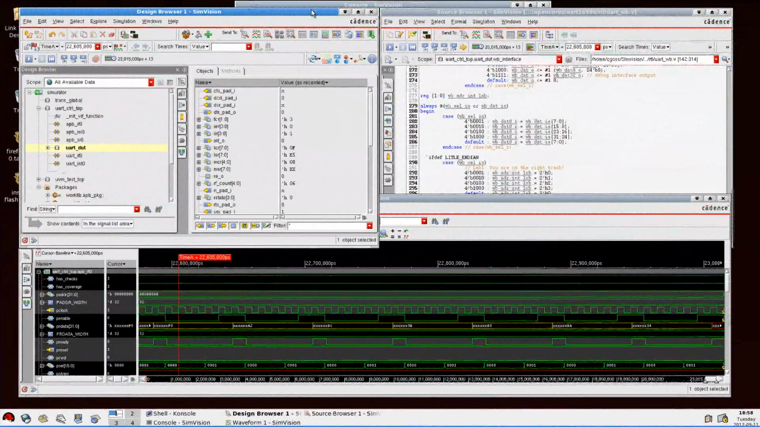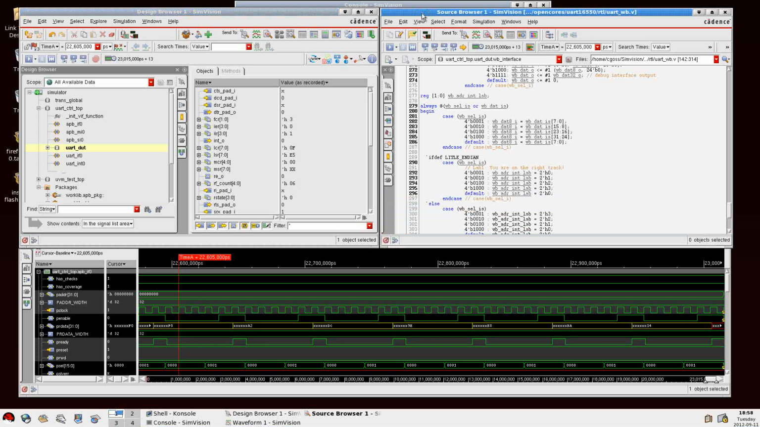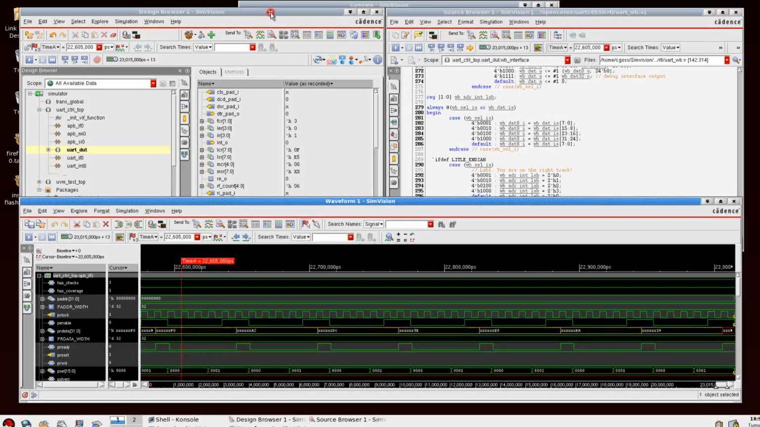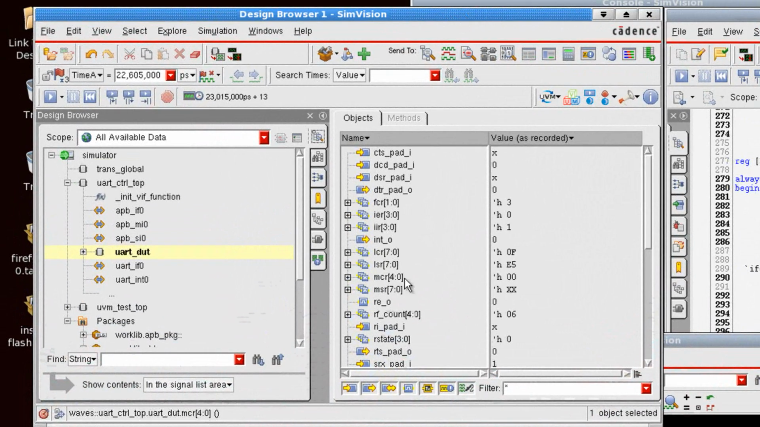The main windows in SimVision are the design browser shown in the top left, the source browser shown in the top right, the waveform window shown below, as well as the console window, which we'll cover a little bit later on. The design browser is the main window users use to navigate through their RTL, or System Verilog code.